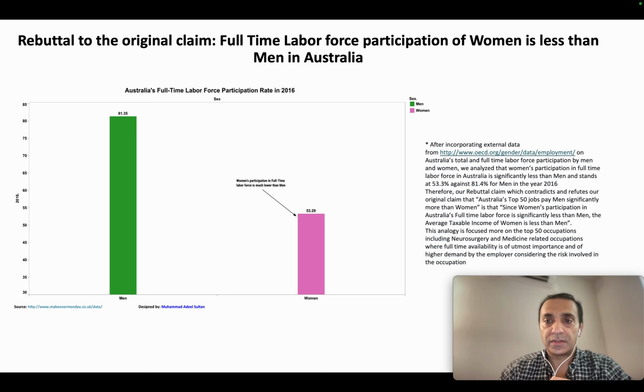And that is the reason there's a dispersion in salaries, especially for top-ranked professions like neurosurgery and medicine-related occupations, where full-time availability is of utmost importance and of higher demand by the employer, considering the risks involved in the medicine and neurosurgery occupations. So that's why there was a dispersion, and not because of any other reason.